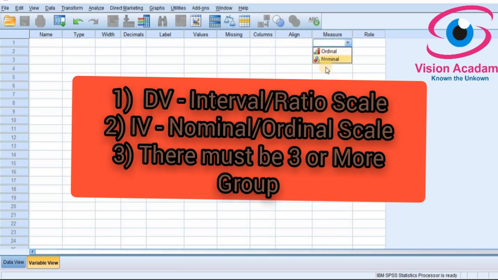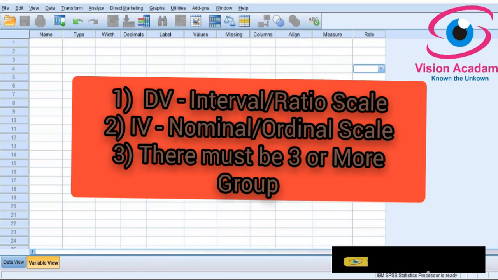Either it may be interval or ratio scale, and there should be 3 or more than 3 groups of any such groups. If there are less than 3 groups, you can calculate through t-test. But if you want to apply one-way ANOVA, there must be 3 or more groups. So these 2 conditions are mandatory to apply one-way ANOVA.